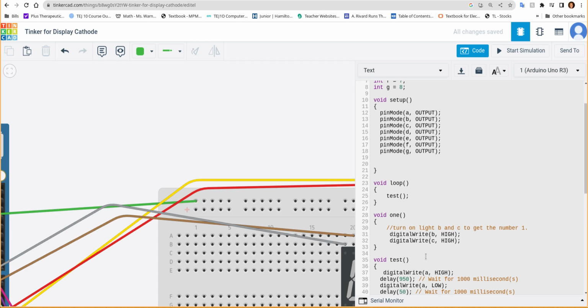And once we've written that, we have to delay this code for, say, either 900 or 950 milliseconds. And then once we've done that, what you want to do is clear the lights by turning them off.